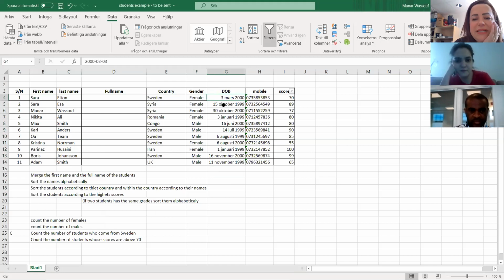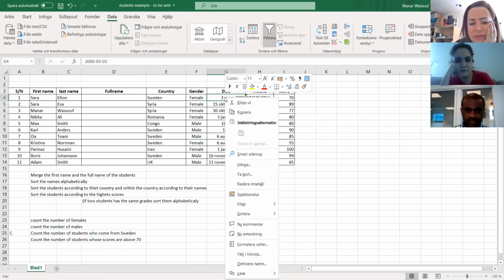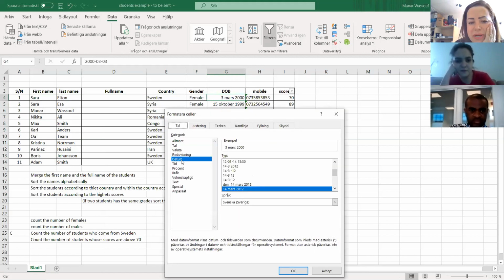Now, let's see this one. Date of birth. Right click on any cell, Format Cells. I already chose Date. On Date, you can choose the type, the way, the shape of the date. For example, I choose 14, two digits for the day, then the month name, and then the four-digit year.